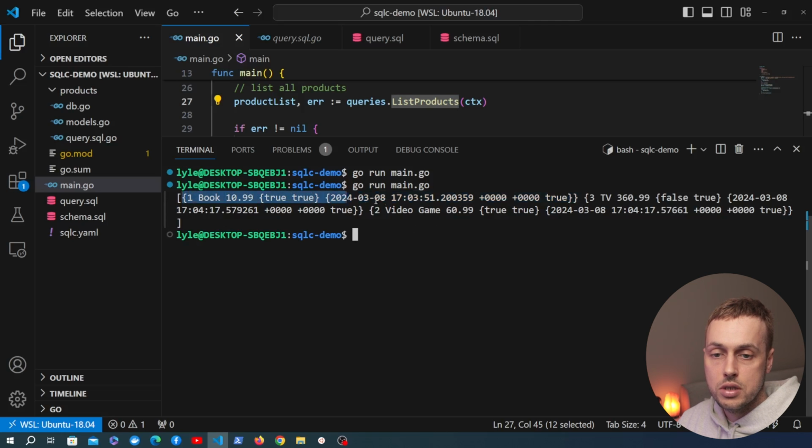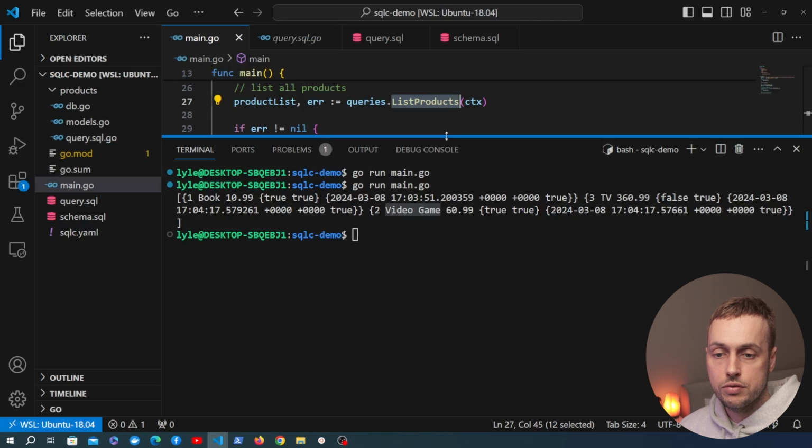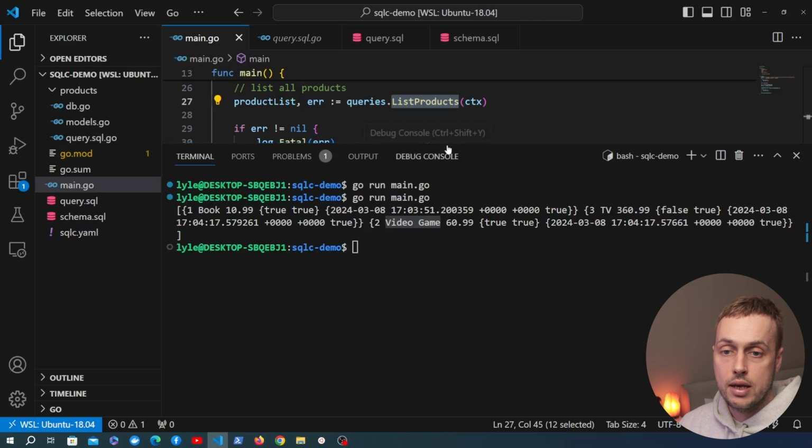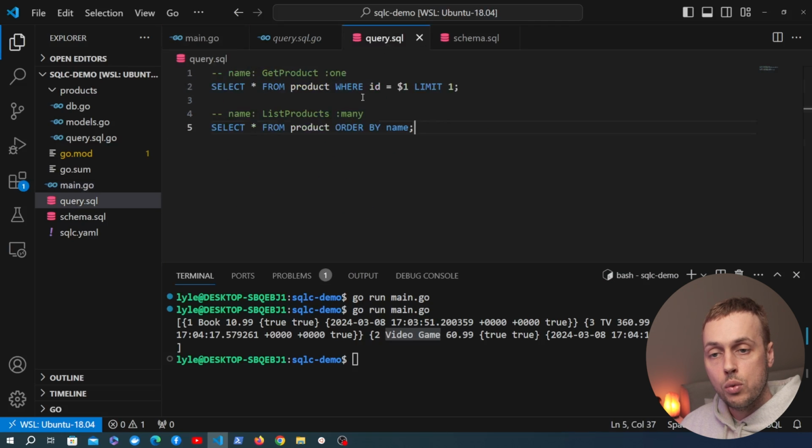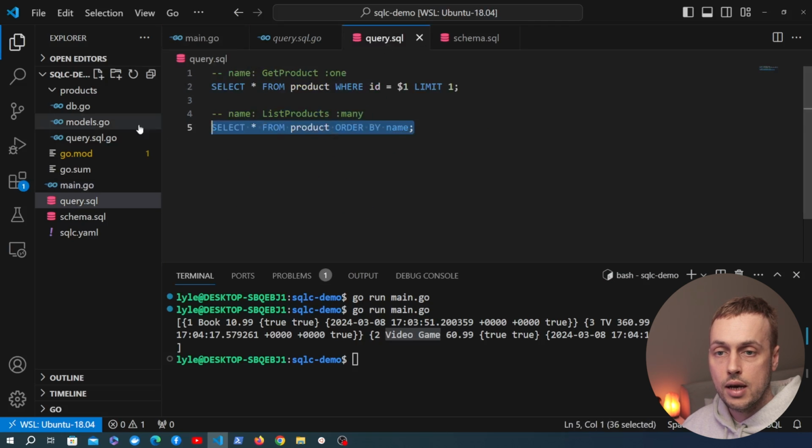Now you can see in the return statement that we have a structure here for our book product, and then we have a second structure for a TV product, and finally another structure for the video game. So this ListProducts function has been auto-generated by SQLC, and when we call that function, we're getting back a slice of these product structures that we can then use in our program. That's very convenient, and it shows the power of SQLC. All we need to do is generate a query here and store it in this query.sql file, and then SQLC will automatically generate the type-safe Go code for that query.